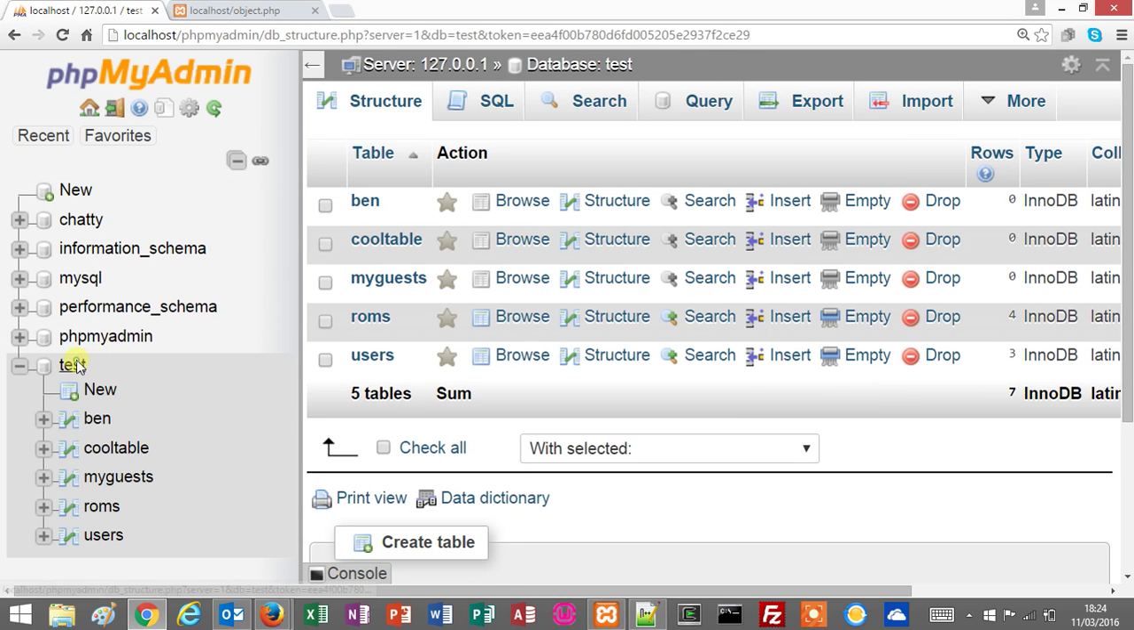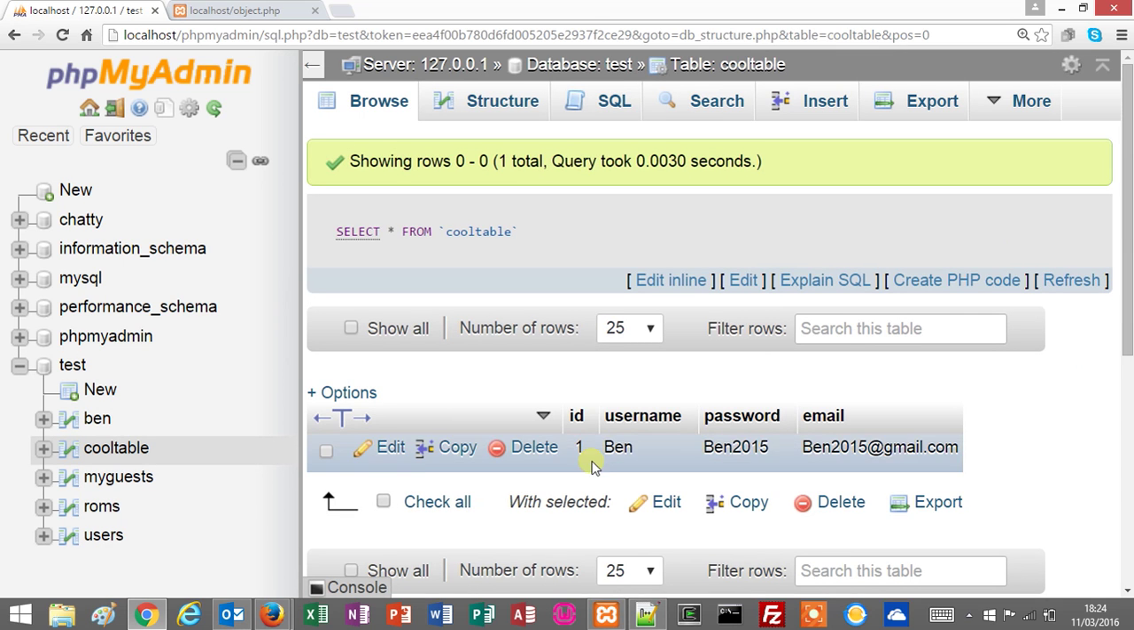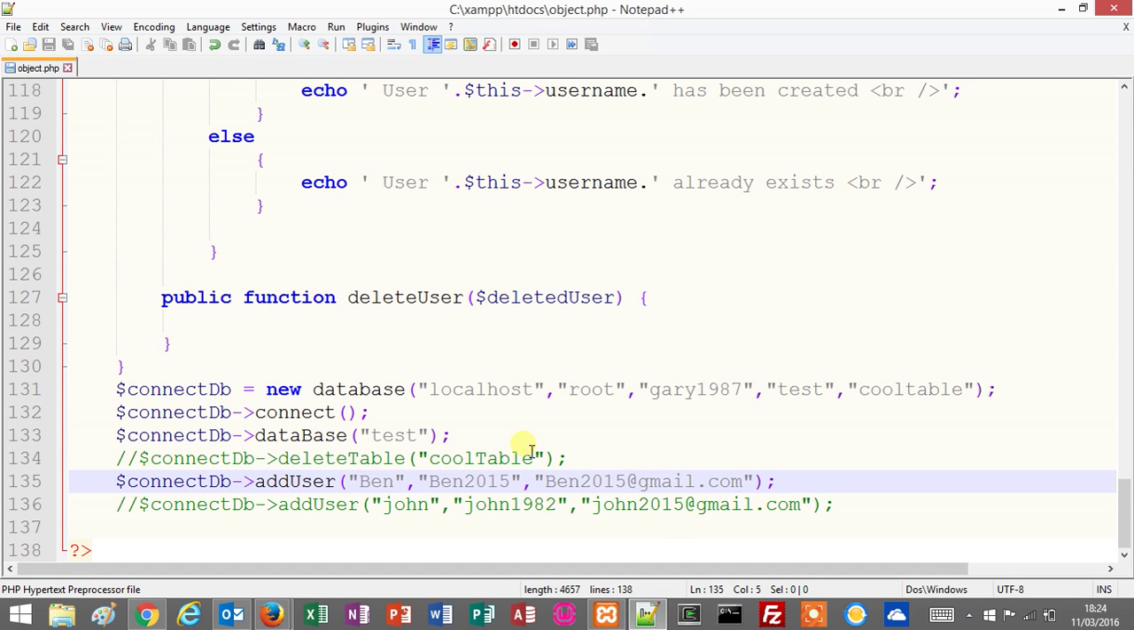So if I refresh this, yep, cool table's got 1 row, and it's for the user Ben, hopefully. So if you load cool table, yep, you can see Ben's information. It auto increments the ID to 1, username's Ben, password's Ben2015, and email's Ben2015@gmail.com. So that's all good.